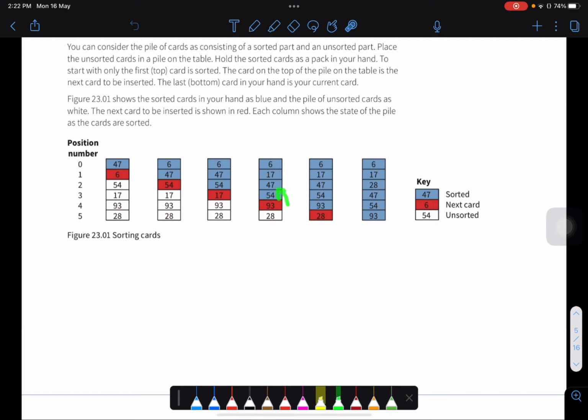93 is greater than 54, so 93 stays in its place. Now 28. 28 is less than 93, it moves up. 28 is less than 54, it again will move up. My bad. And then 28 is less than 47, so again it will move up. Now 28 is greater than 17, so it stays in its place, which is here. And now we have the whole list sorted.